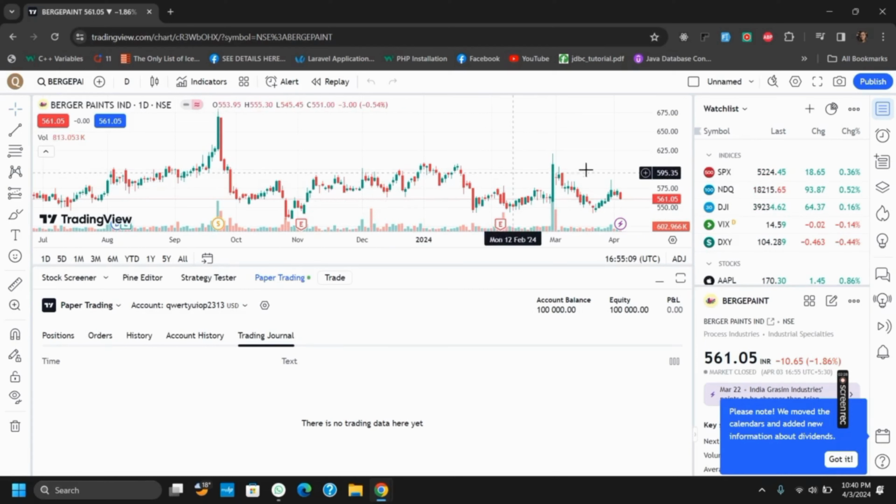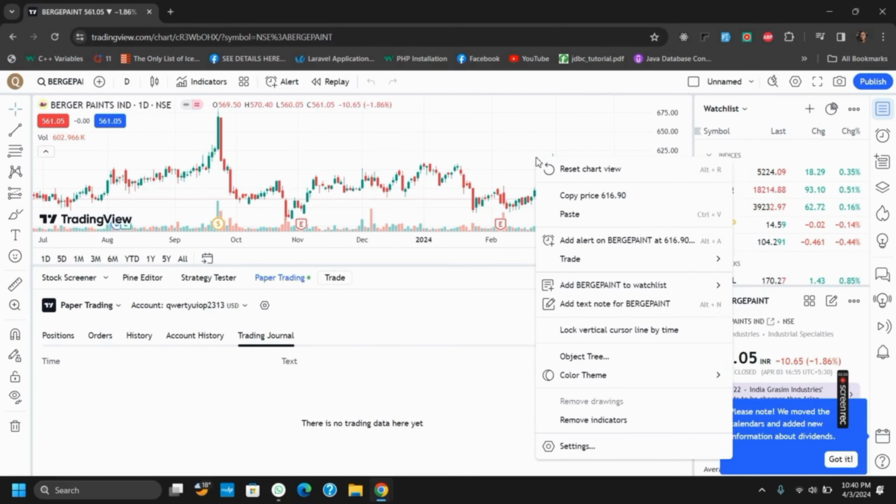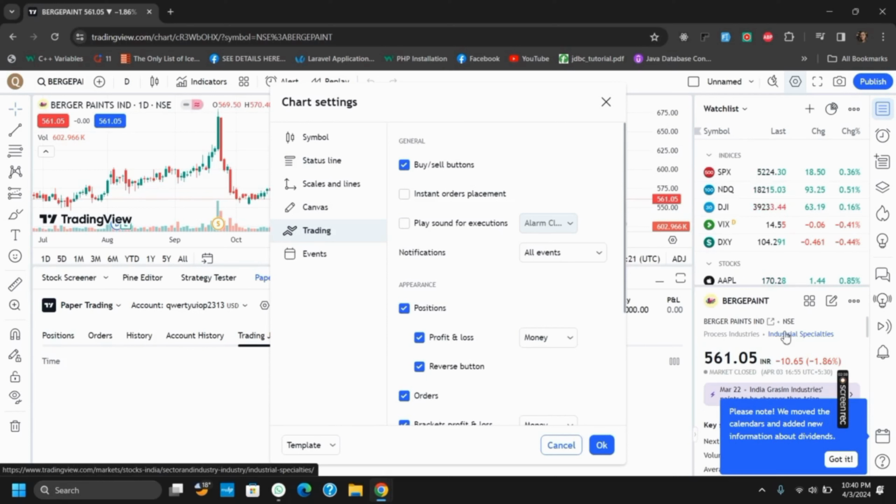Utilize the available tools and features to execute trades, such as right-click anywhere on the chart, and there you have the option of trade. From here, you can choose to sell, buy, create a new order or trading settings as well.